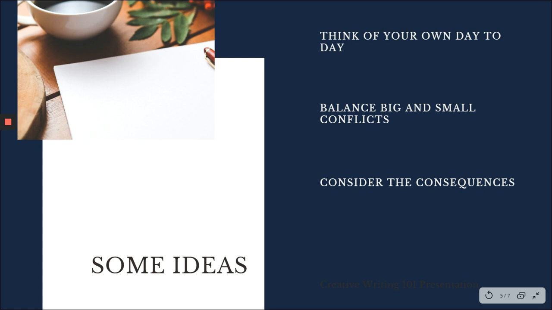But the important thing with a story is that the very next part of the story critically depends on the consequence of the problem and how your character deals with it, because that's going to influence what they decide to do next. So start thinking about those.